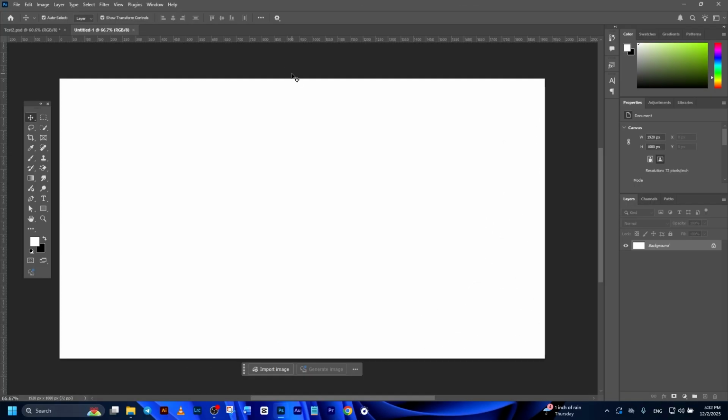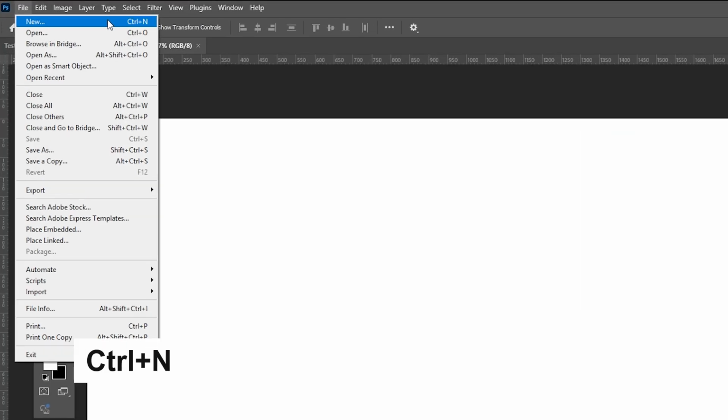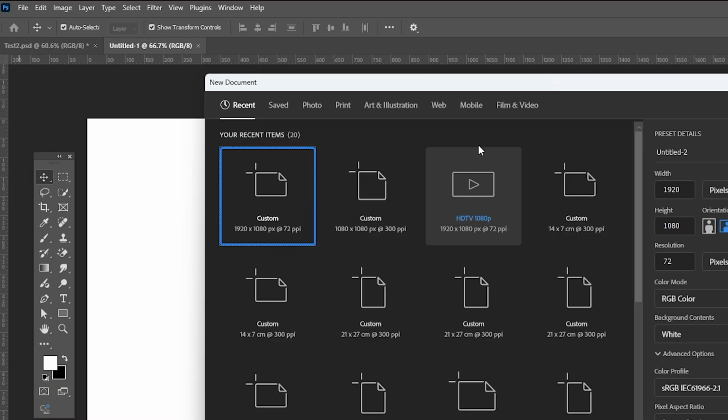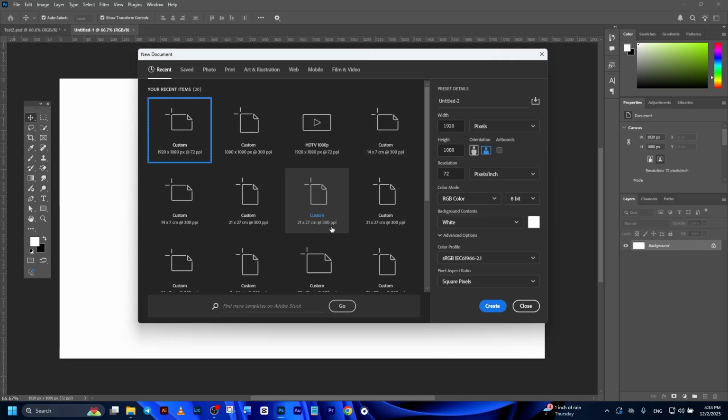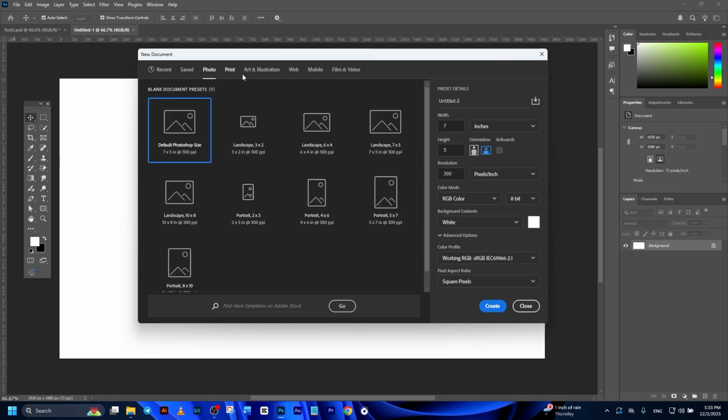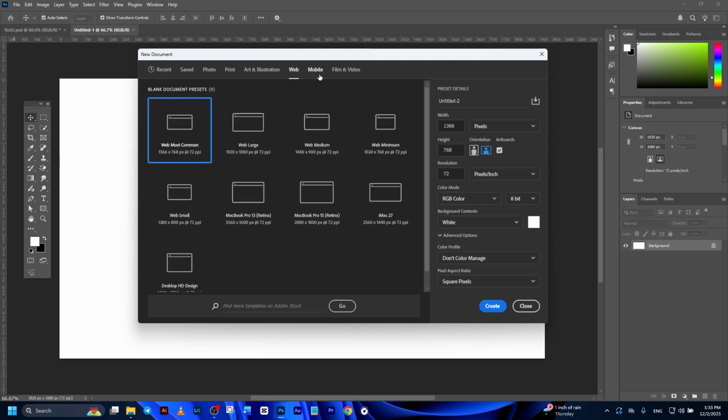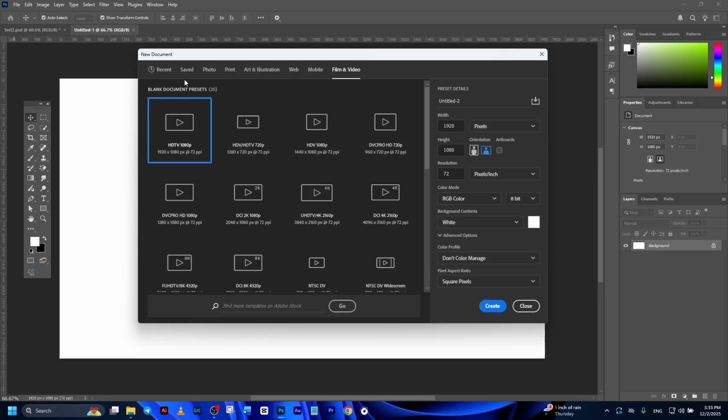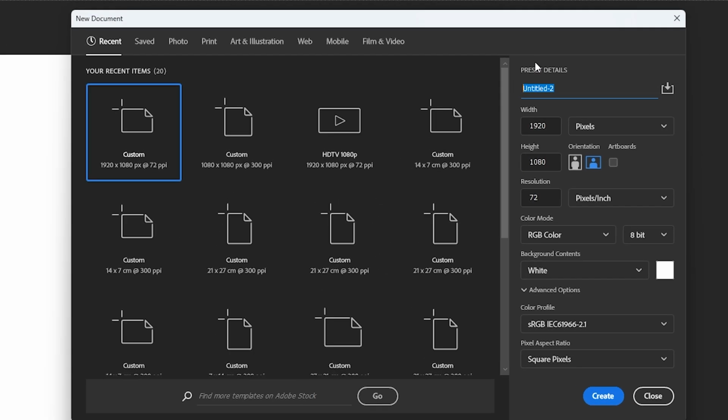So let's get started with the video. For the first step, create a new document. I go to File, click on New, or Ctrl N. Okay, I click on it. This is a recent size I designed before, and we can see default styles in photo, print, art and illustration, web, mobile, film, and video. I go back. The text I selected is the title of the document.